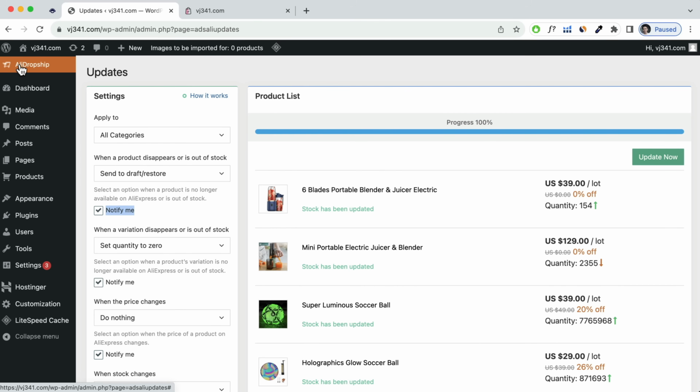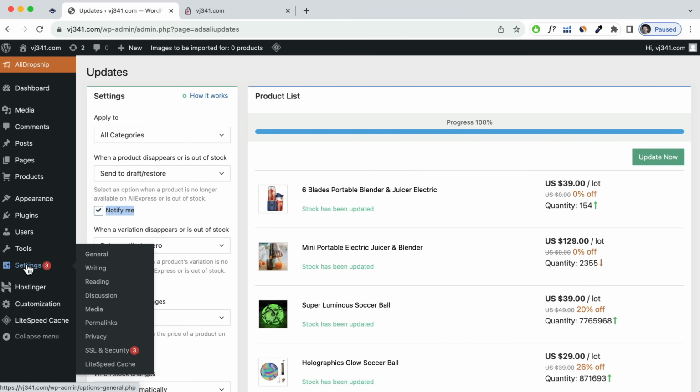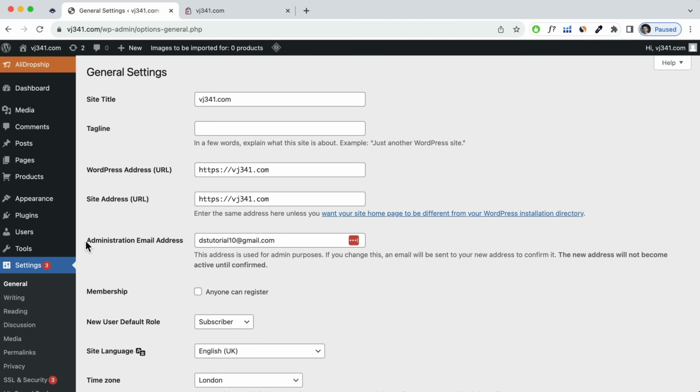So to do that, you might want to click on the main menu, and then you want to click on the settings, hover over here, and then click on General. So here is where you can update your email address, right? So this is basically where all the notification emails will be sent, to the email over here. And you want to make sure you confirm it if you change it.